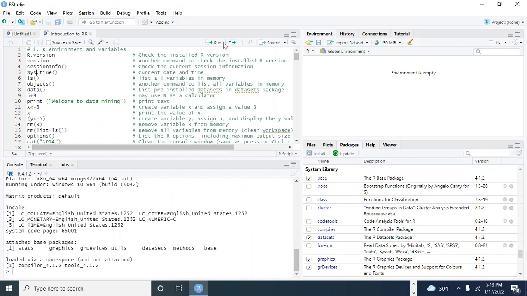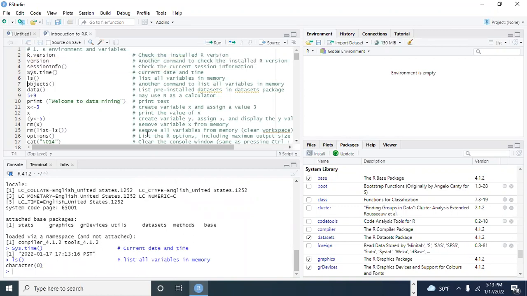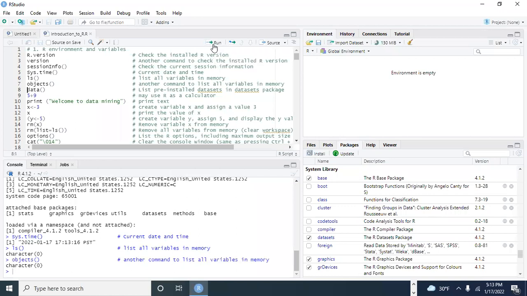And this command here is going to show the current time, right? Now, the ls command is going to list the variables that are currently in our environment. And at the moment there is nothing, so nothing returned, right? ls lists the objects in an environment. Now, you may also get the same output if you run the objects command, okay?